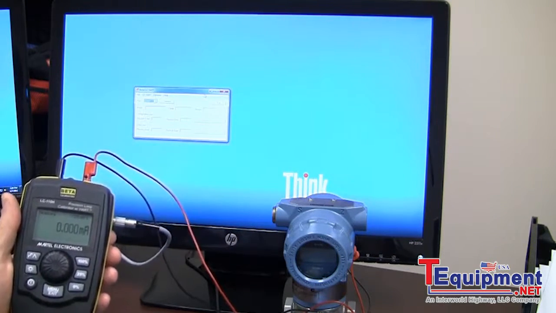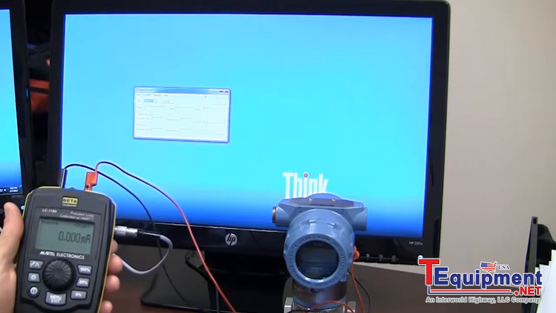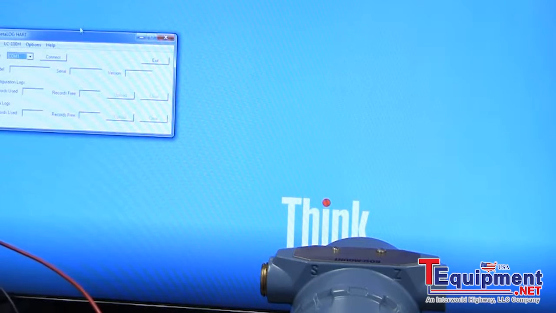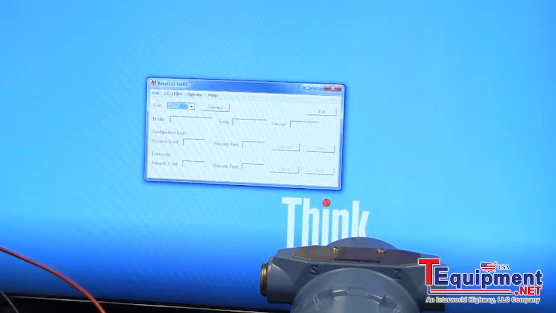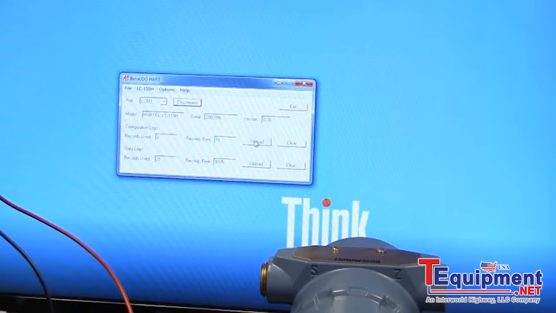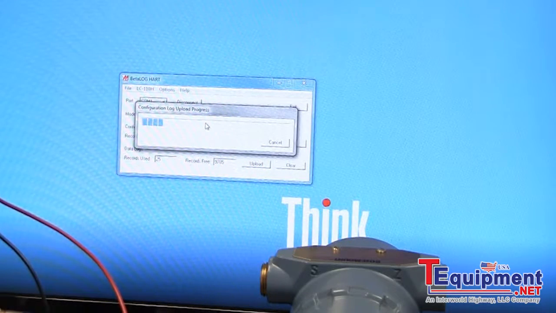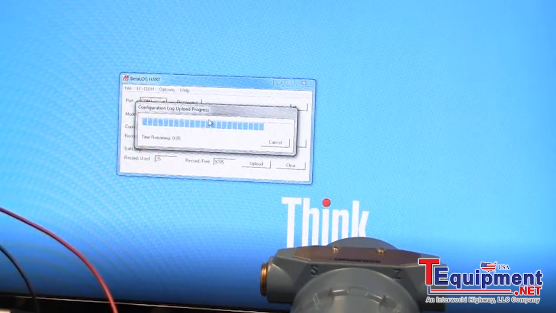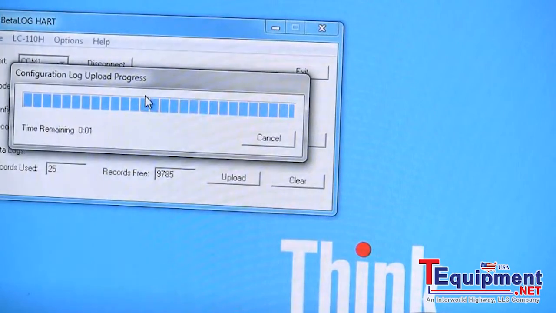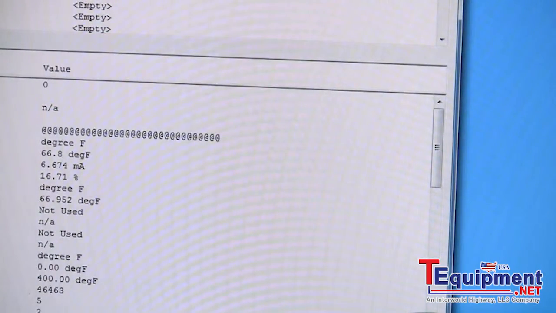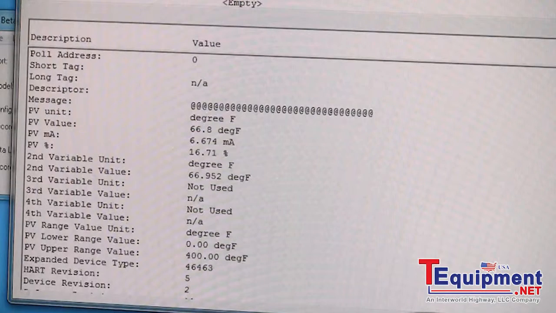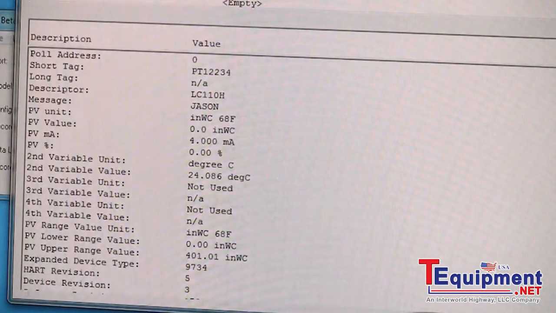So let's do that. Let's move that over here. And we're going to connect. So what I'm going to do is I'm going to upload the config via my PC. Let's get a little bit tighter. So you see here, let's get it centered on the screen, is that I have the file right here, PT12-12234. And let's go.